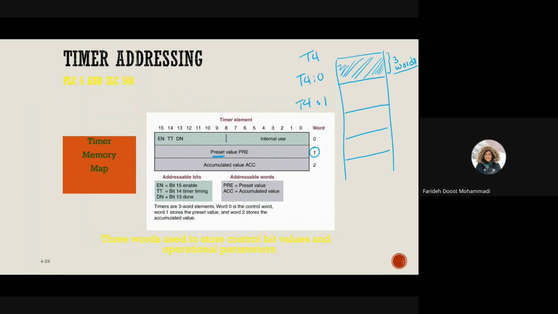So the preset that you plug into your timer instruction is going to be saved as a preset value in word 1. Word 2 will save the information related to the accumulator value. So each timer has a preset, and depending on how much delay has been produced, it has an accumulator value. So you require 1 word designated to the preset, 1 word dedicated to the accumulator value. And then at word 0, you need only 3 bits.